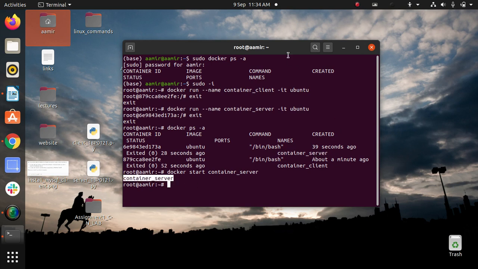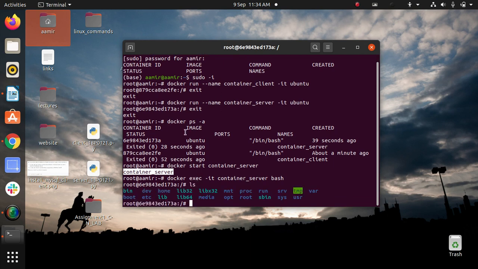Now you have to execute it, which is the command sudo docker exec -it. I forgot the -it. Oh yes. So container server, to execute the container, and bash. Let's try. Now the container has been executed. Now let's check the files inside the container. So these are the files.